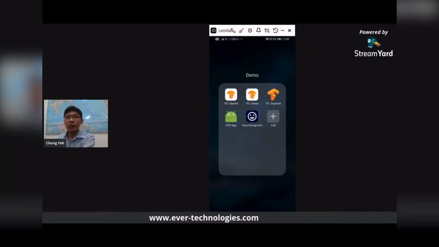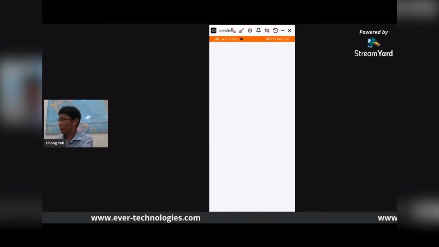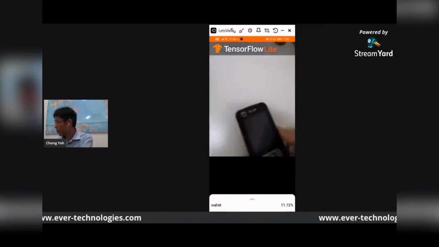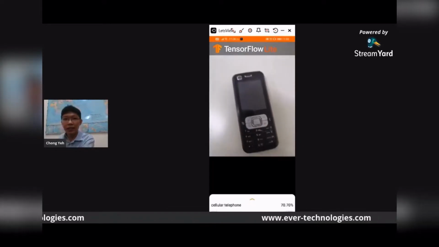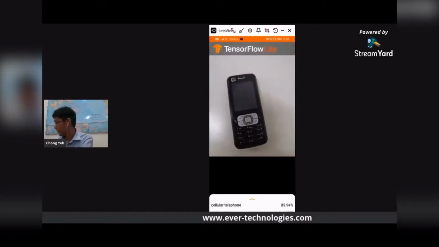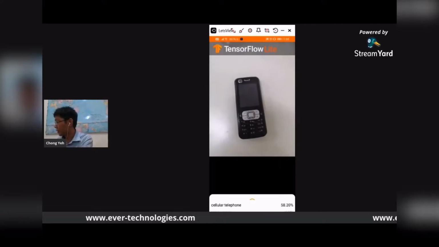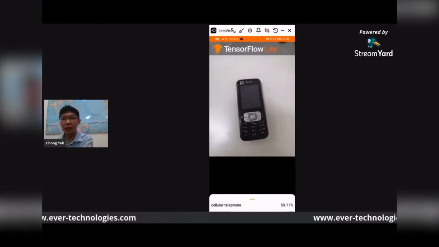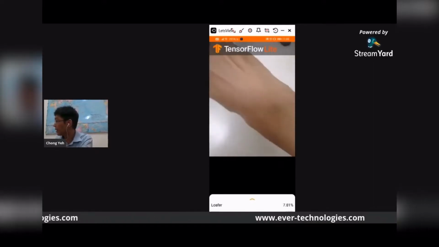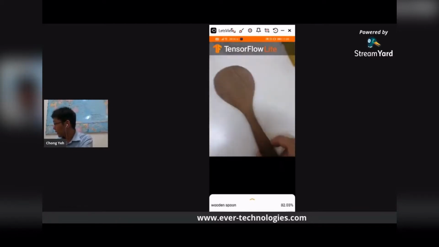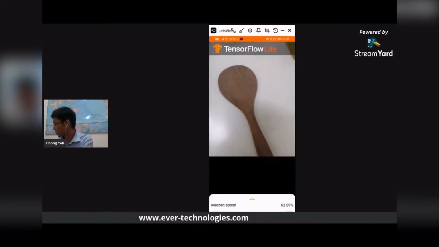So what I'm going to show you here is a classification model. This classification model, this is showing you live, it's happening right now. This classification model takes a picture of a cell phone and tells you that in this picture there is a cell phone inside. We can also do it with other objects, such as a wooden spoon.